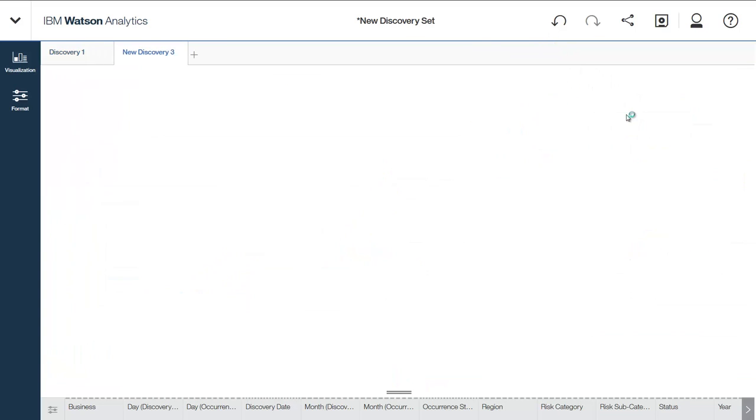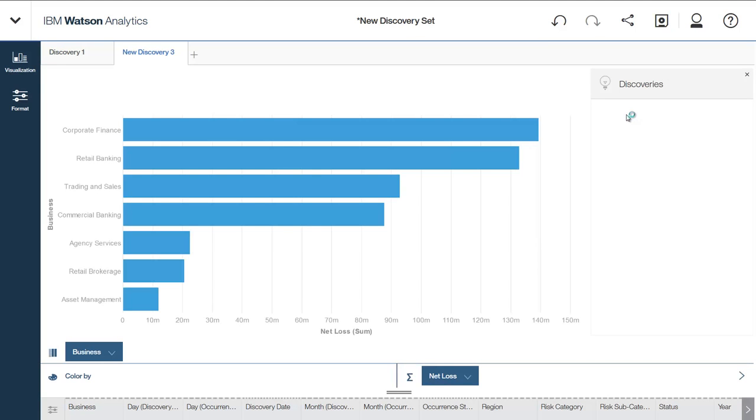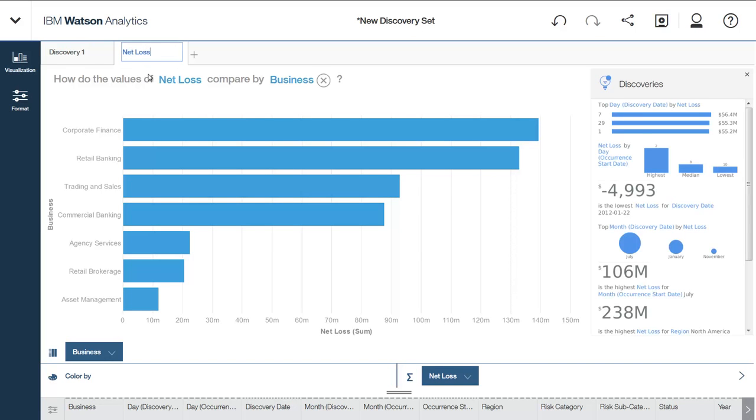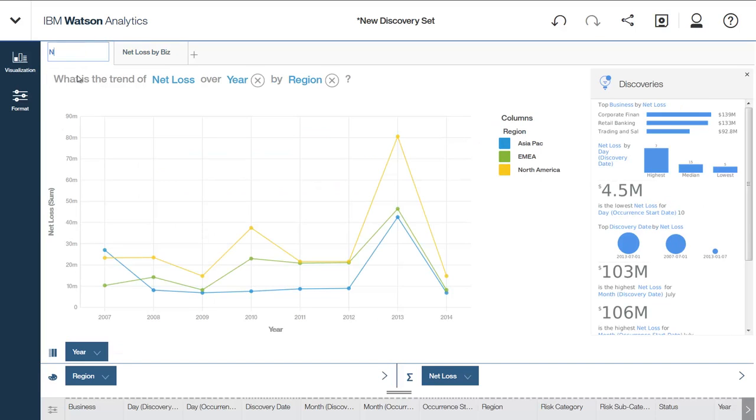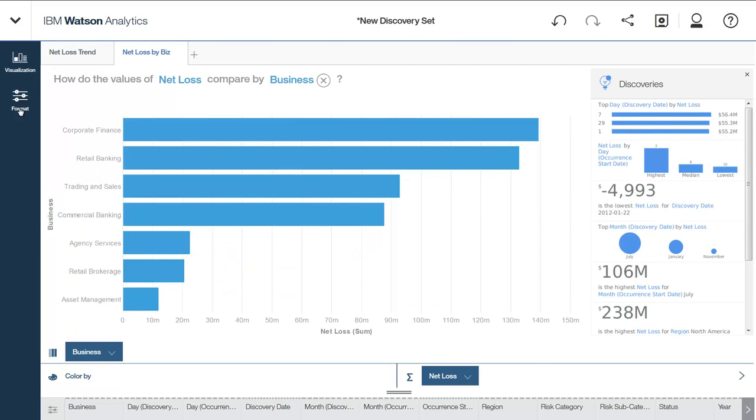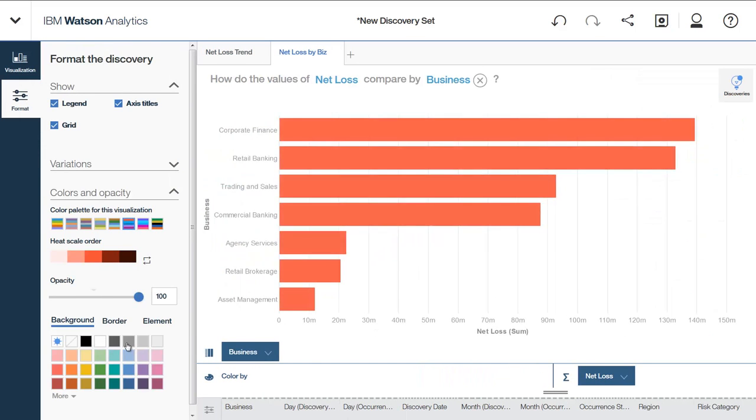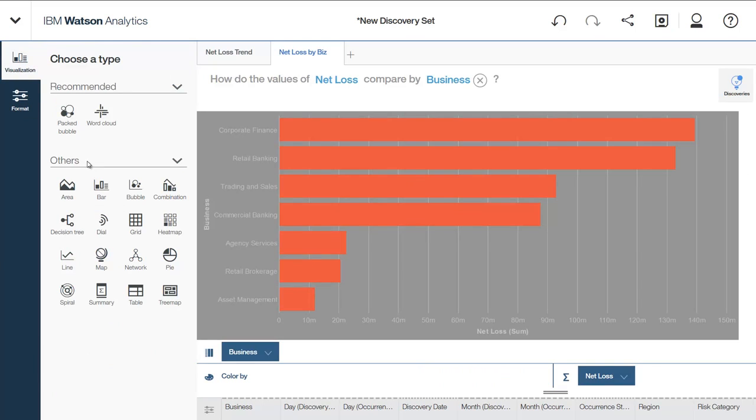Select these hints to generate new discoveries in the discovery set. As I change my inquiry, the suggested discoveries will also change. We now have new insights with business type and net loss. Let's add some bling. Format the visual the way I want. Name, color, look and feel, as well as visualization type.